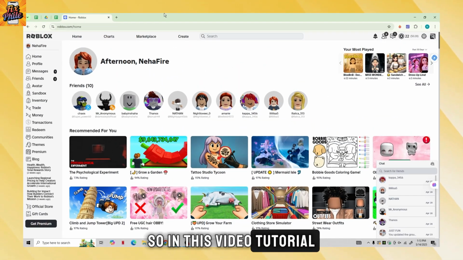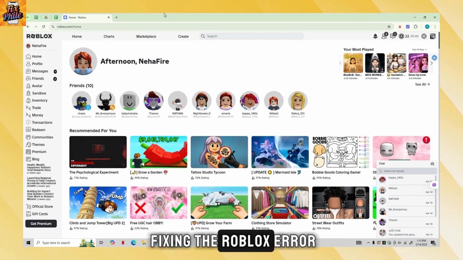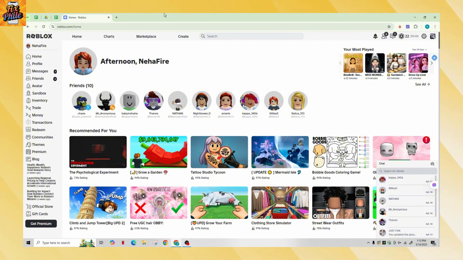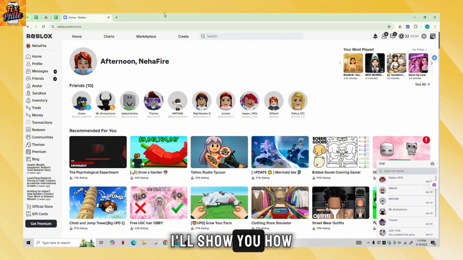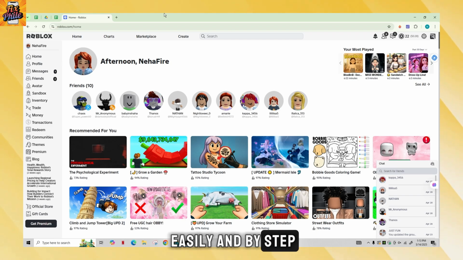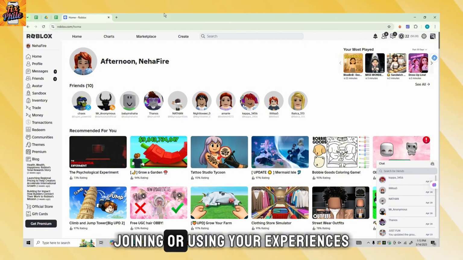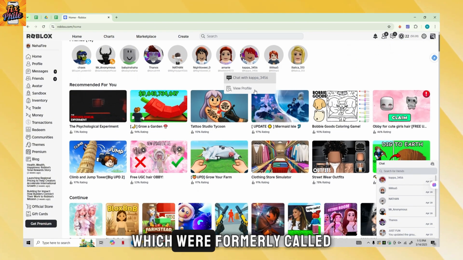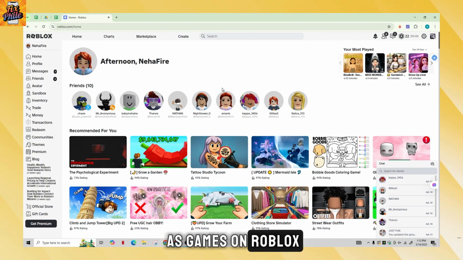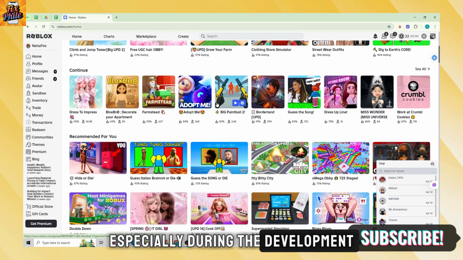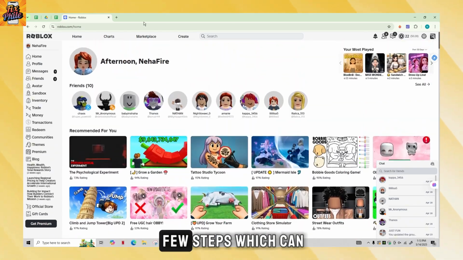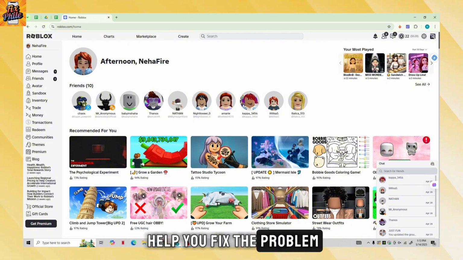So in this video tutorial, we'll be discussing fixing the Roblox error code 246. In this guide, I'll show you how you can fix it easily, step by step. This error usually happens when there are problems joining or using your experiences, which were formerly called games, on Roblox, especially during development or testing. So here are a few steps which can help you fix the problem.